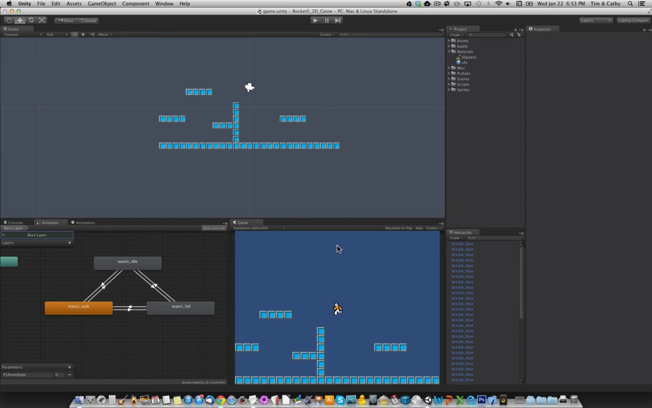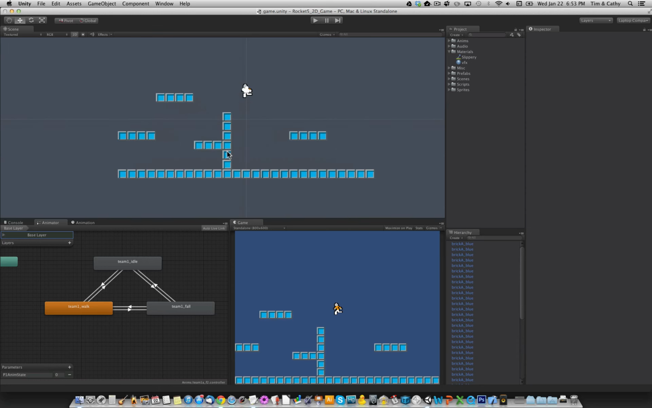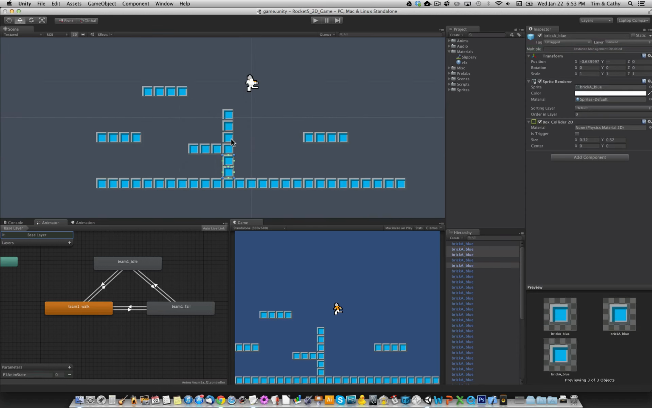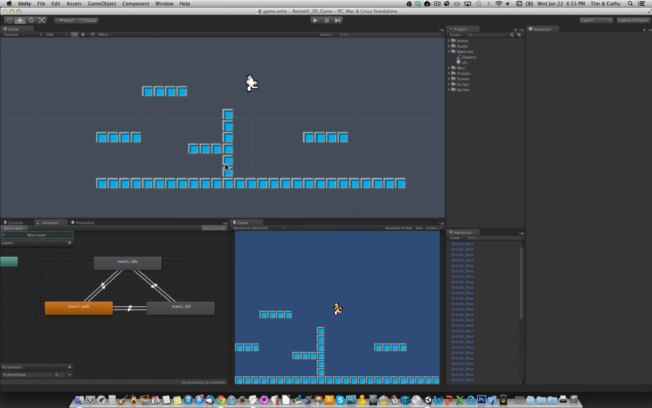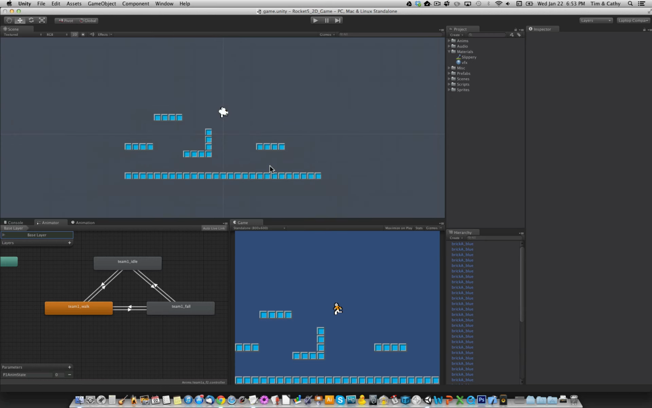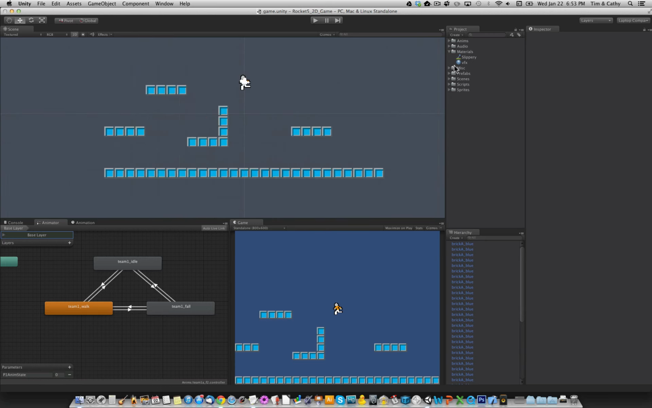Okay, so we've got that. What else do we need? So we want to just leave all that stuff. We could do a number of things. We can create goals, or we can create the ball. So let's go ahead and create the ball right now.